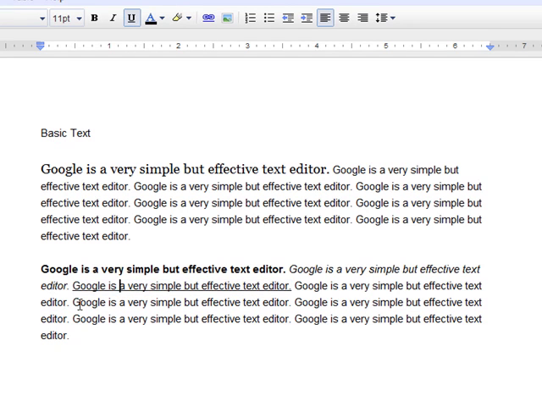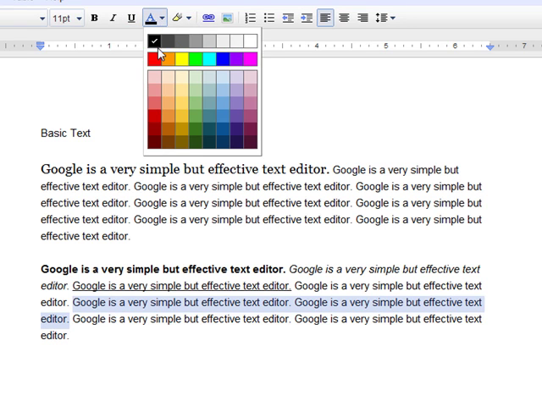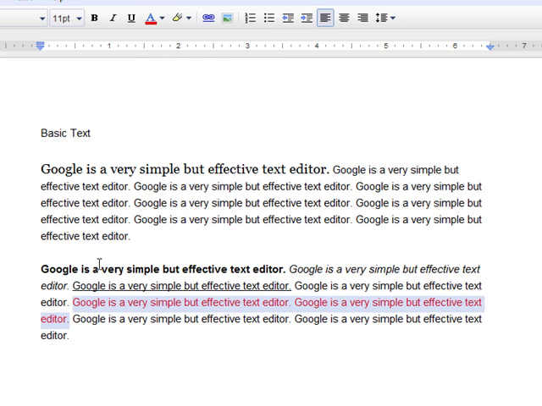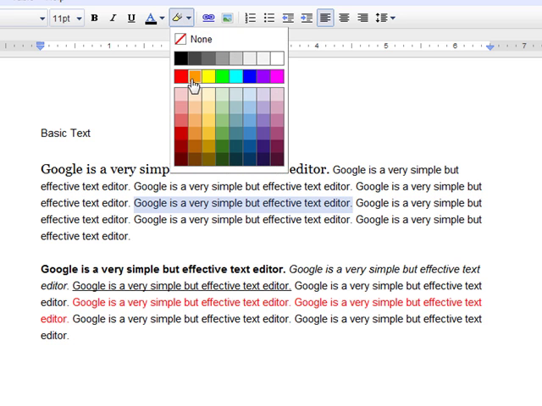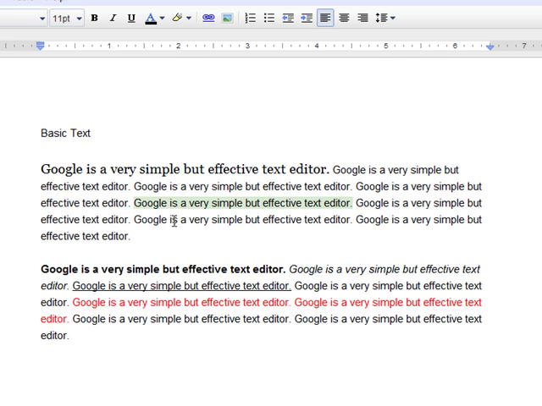Very easy. We can also color text, so I can go here to this A and choose a color, and the text will be in that color. I can also highlight text, go up to the highlighter pen, choose a color, something a bit more subdued, and I will highlight it. Highlighting may or may not look nice, it depends. Very straightforward.